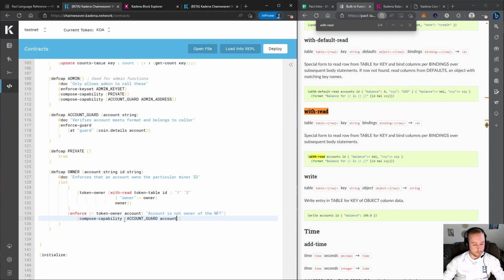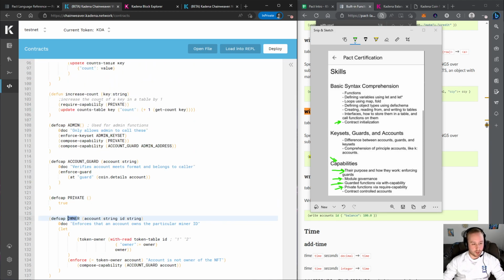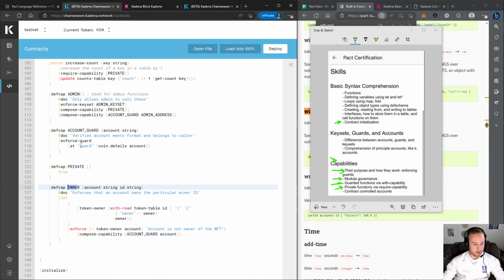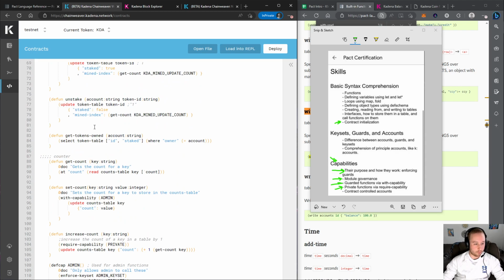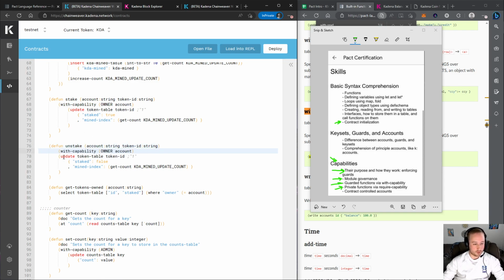So compose-capability is another bit of this little chart here. It just means that within the owner capability, I want the account guard to be in there as well. So I don't need to do two with-capabilities on the stake function. I just need to do with-capability owner account. So now when I call that, only the person who calls that, or who owns the token, should be able to call it.